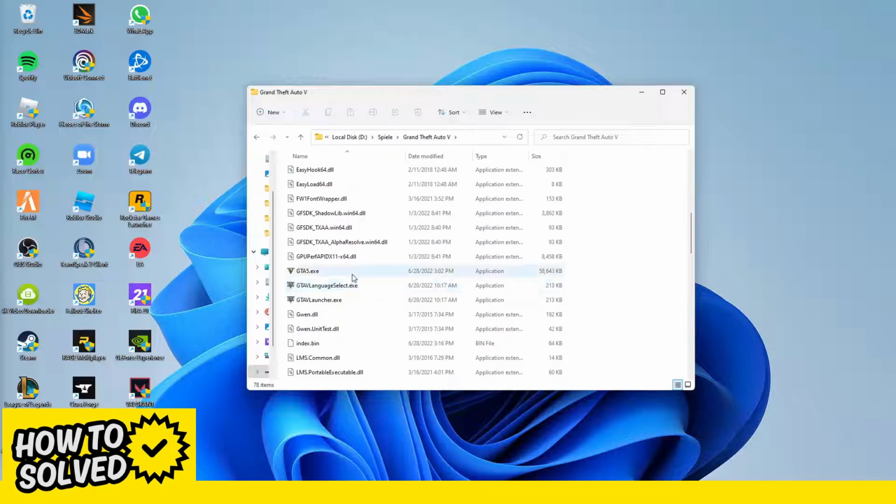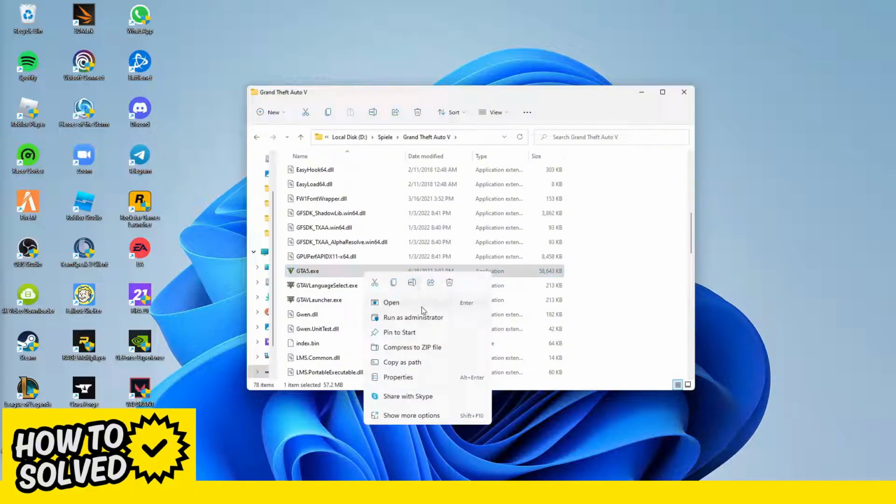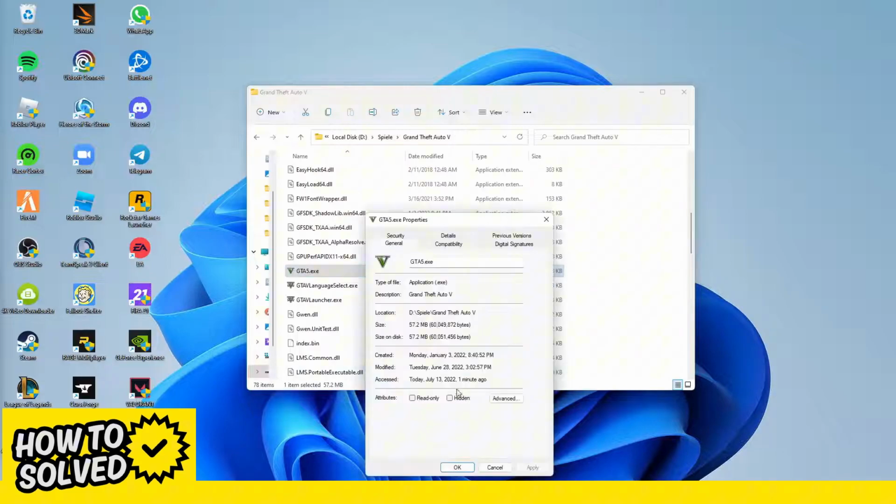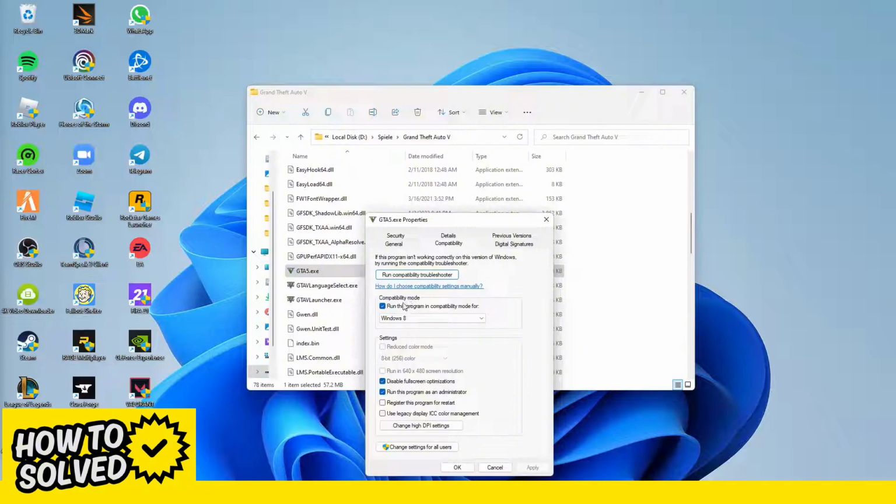Perfect. When you found it, this should look something like this with all of these folders and files in it. Make sure to find this GTA5.exe application file with about 60 megabytes. Just right-click on it, select Properties, and then we're going to change over to the Compatibility tab, where we have to set a few settings.